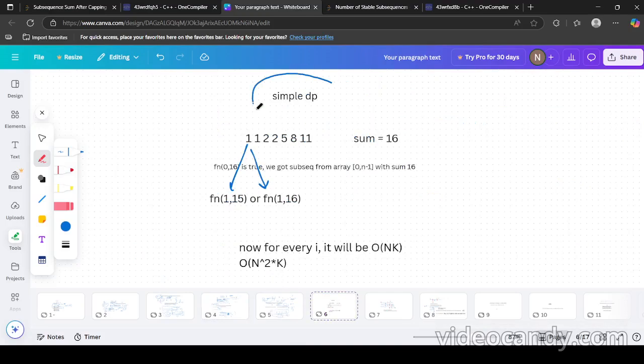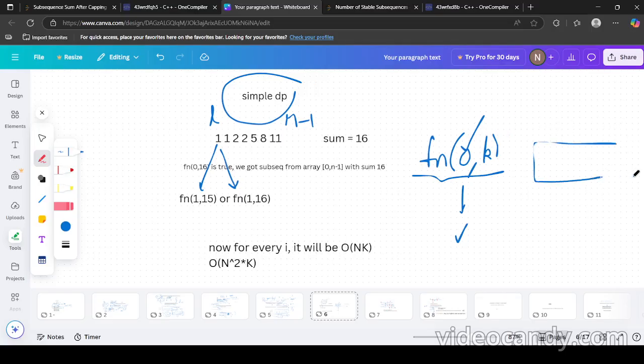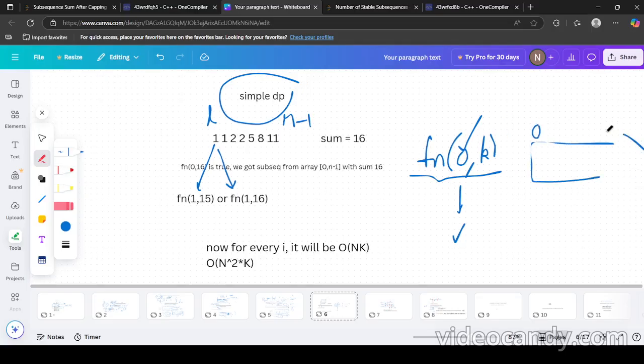Now we want a simple way to find whether there is a subsequence in the range L to R minus 1 with some k. How can you do that? That is simple DP. So function of 0 and k, this is the recursion we want. Why is this the one we want? Let's say this is true. What does this mean? It means that there is some subsequence starting from index 0. This is not exclusively including 0, but it's just the way to say that there is some subsequence in this range with some k. If this is false, it means that there is no subsequence with some k from the array starting from index 0.